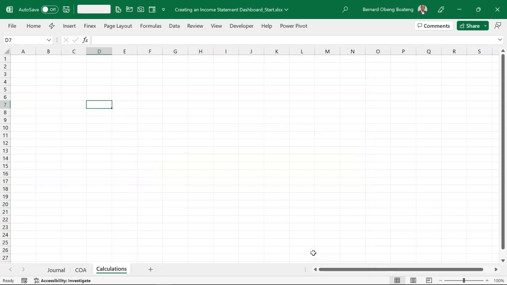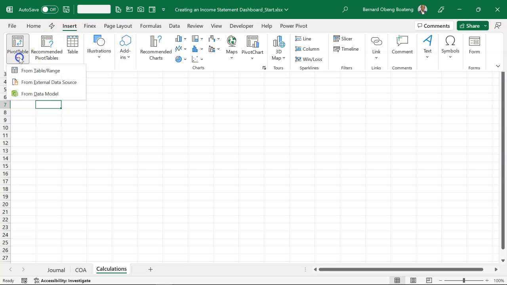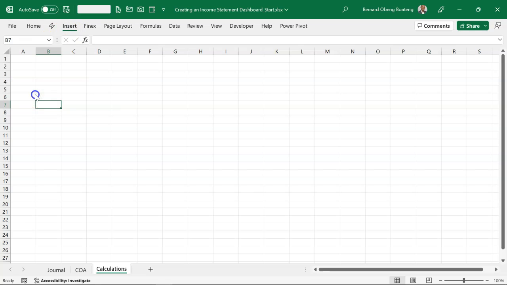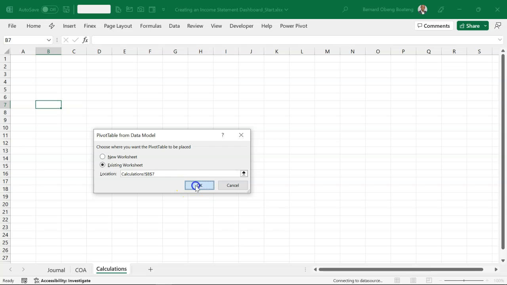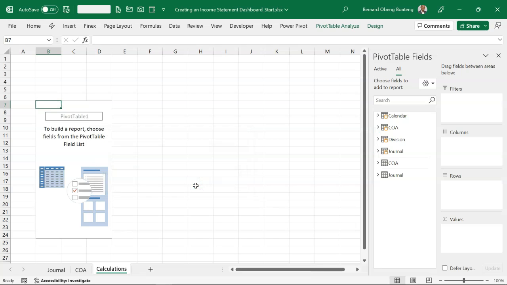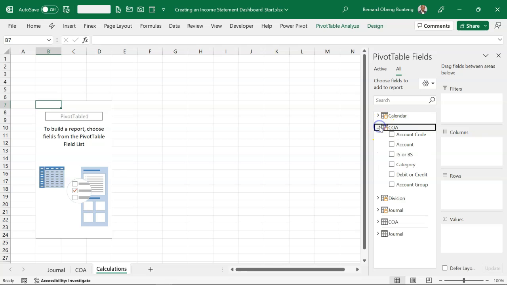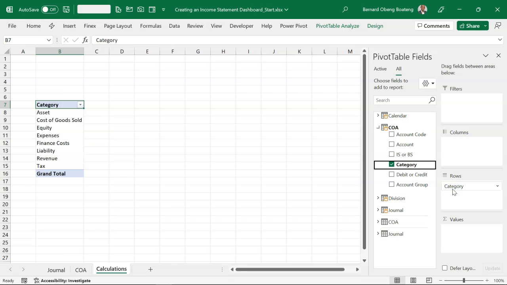So at this point, we can create a simple pivot table. So I'll go to Insert Pivot Table from my data model. Okay, it's going to be in this existing worksheet. So once I'm here, I can draw any of these fields into my areas. So for starters, let's draw the category into the row section. So I'll put this here.